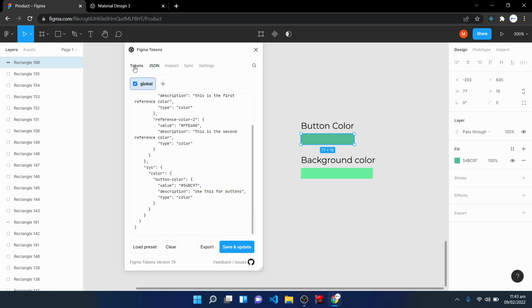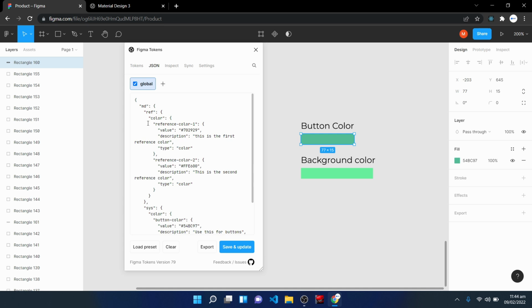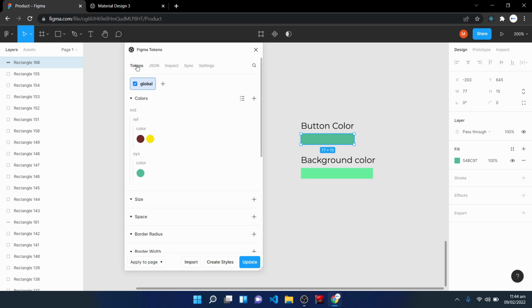Now, if a designer sees these tokens here, the designer will understand that these tokens here are reference tokens storing the values of reference color styles. And if an engineer sees this JSON code here, the engineer will understand that this ref object here contains the values of reference styles in it. And this system object here contains the values of system styles in it. So you can see that with tokens, we have created a common ground to serve engineers and designers.